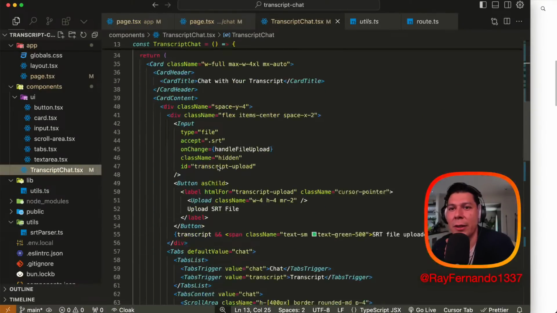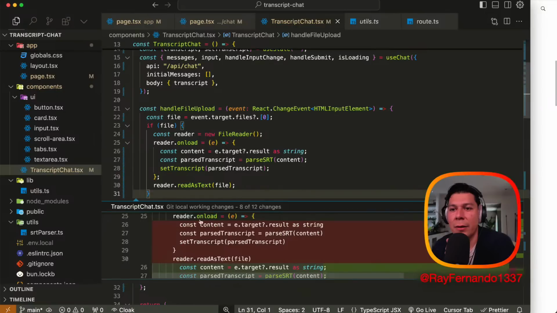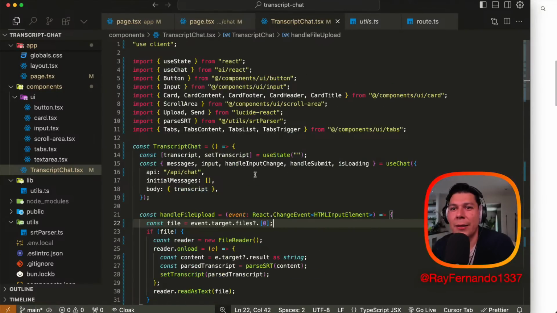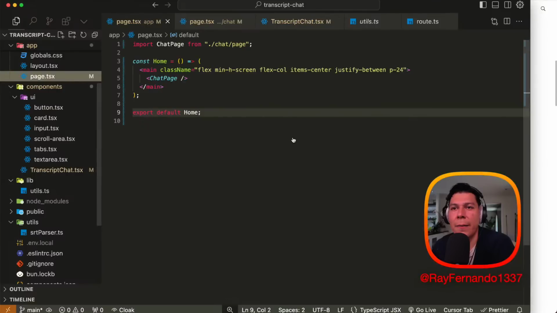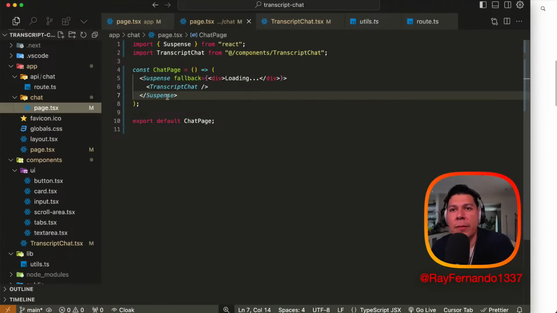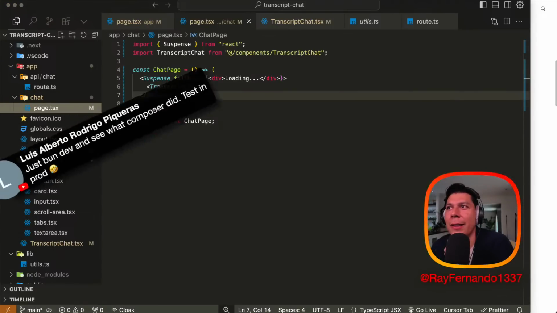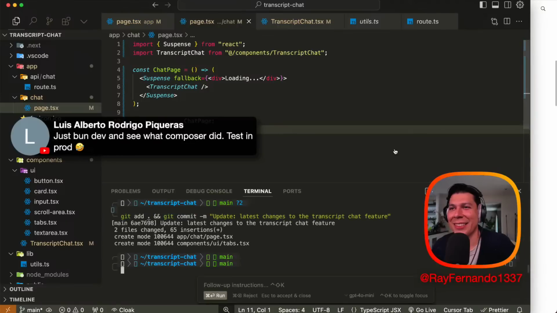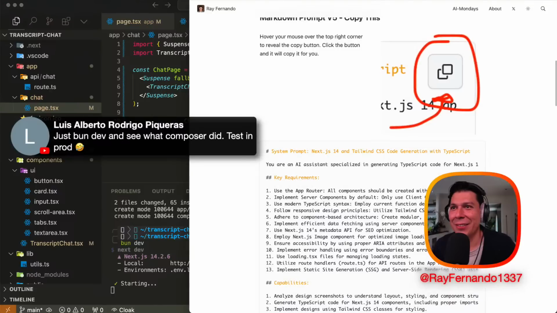What did you change? Did it refactor a whole bunch of stuff? Okay, oh, I see you. Use client. Okay. Suspense chat. Oh, I think it just moves stuff around in my app. Okay, just use bun dev and see what composer did. Test and prod, yeah, of course, that's the dev side of me. Bun dev, just YOLO, right? As long as it still works, I'm good.